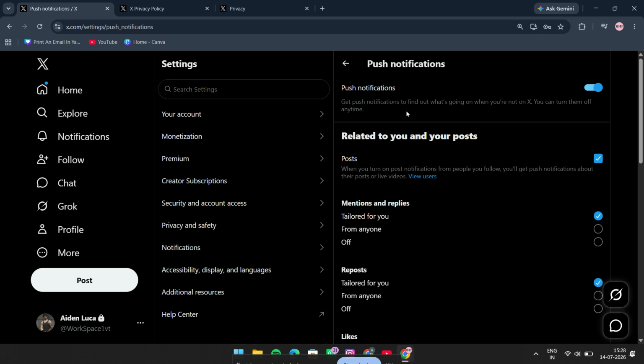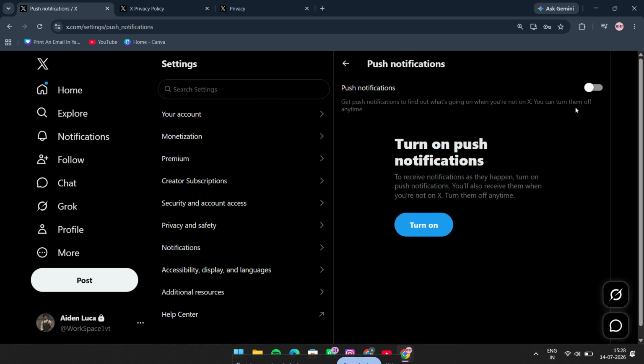Finally, toggle off push notifications. Once you switch that setting off, X.com will stop sending push alerts to your device. That means no more pop-up notifications interrupting you while you work, browse, or scroll. And that's it. You've successfully disabled push notifications in X.com or Twitter.